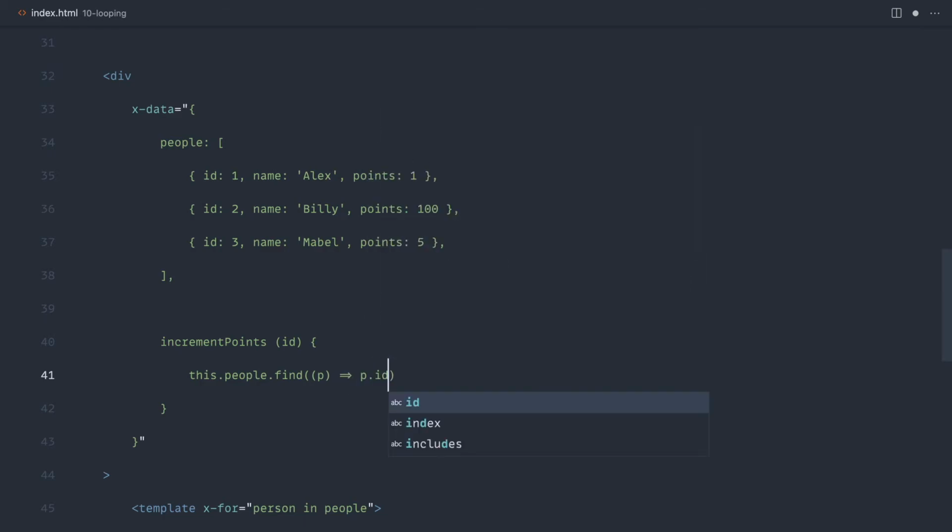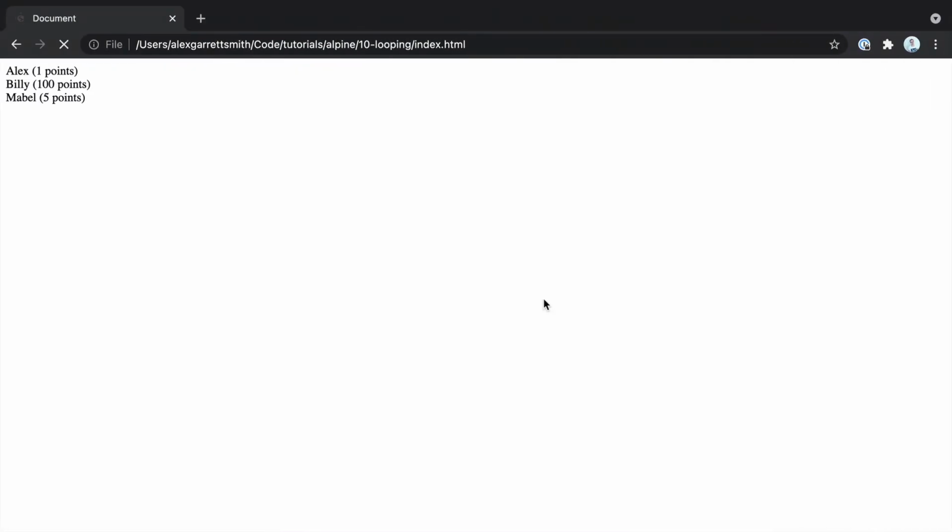So p.id equals the ID that we've passed in. That will return to us the user object matched by that ID, and then let's increment the points for that person. Let's just see if this works first of all, and it does. You can see I can increment each of these people's points.